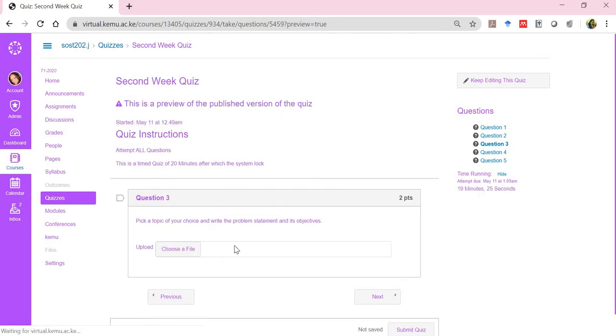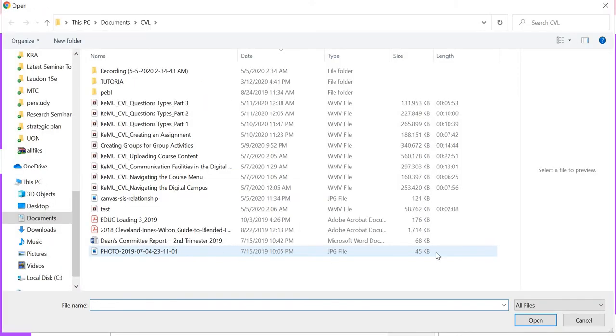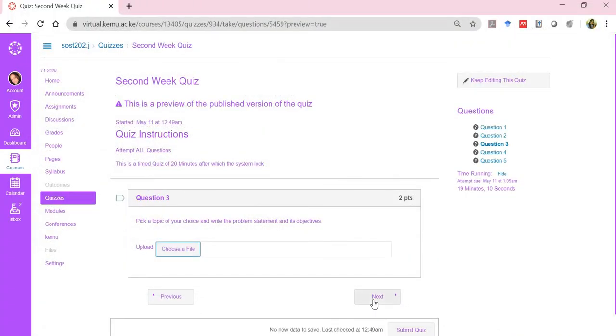And this is where I can upload a file. Remember the file upload question, where I could pick a topic, but at this point I will now be able to pick a file from my computer and then upload it and click on next.